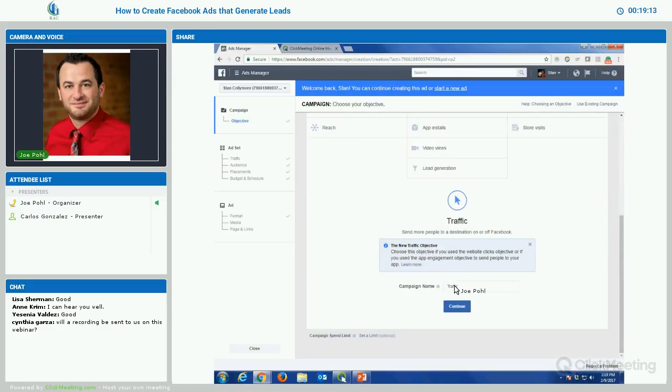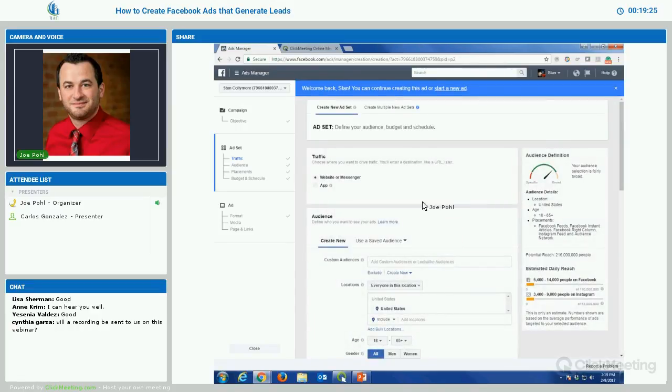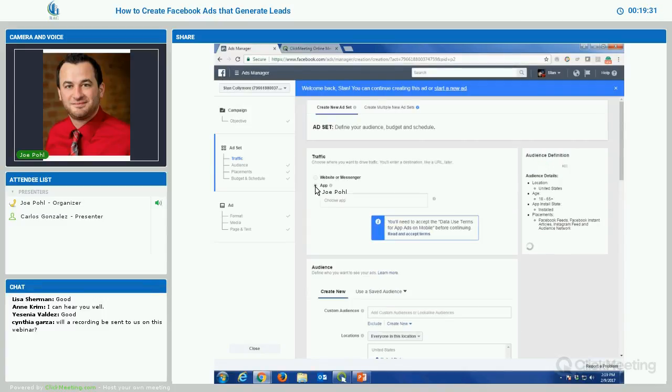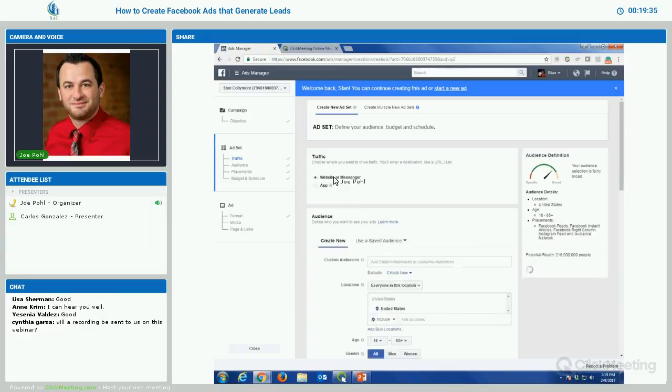So I'm going to choose traffic here. It's going to ask you for a campaign name. You can put whatever you want. Maybe for this one we'll do USDA. And I'll hit continue. All right, so the next page, it's going to ask you where do you want to drive your traffic. If you do have an app, you can drive the traffic to your app specifically, but for this, we're going to go right to our website.